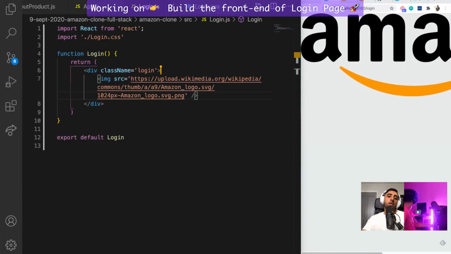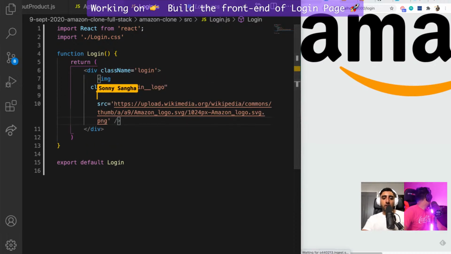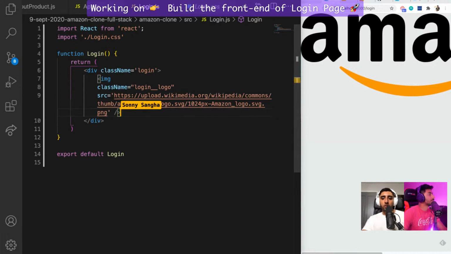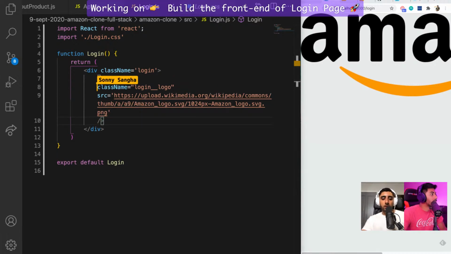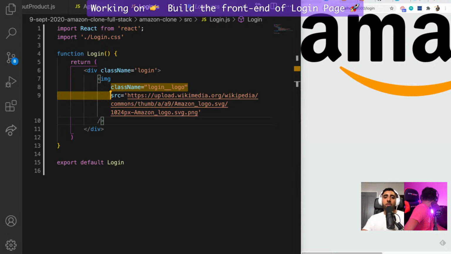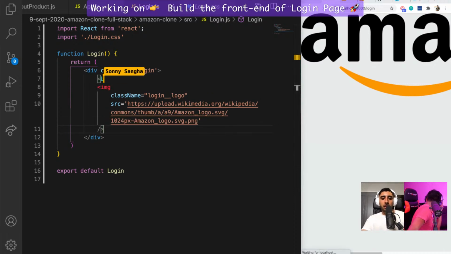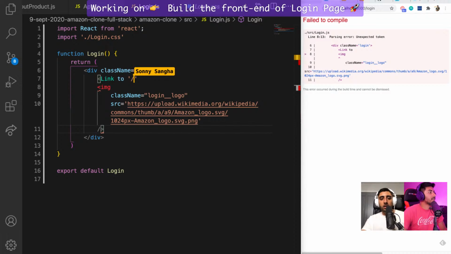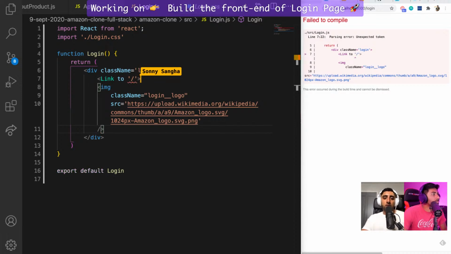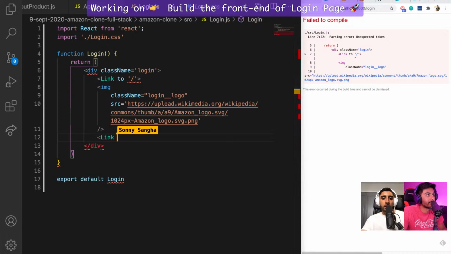So we get that huge Amazon logo, okay? I'm going to give that a class name. So here inside of image, I'm going to drop that down and give it a class name of login logo, okay? Like this, and I'm going to push this a little bit forward, like so. And now we've got this lovely image right here. I'm also going to make this a link. So this is actually going to be clickable, and it's going to take you back to the home page. Then we're going to close up that link over here.